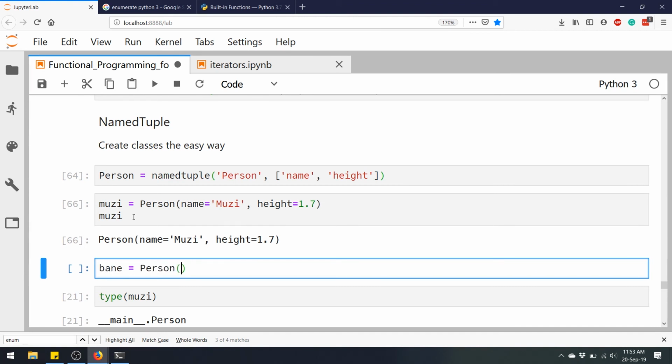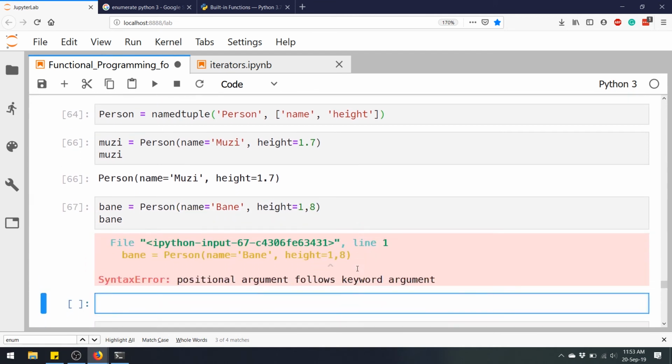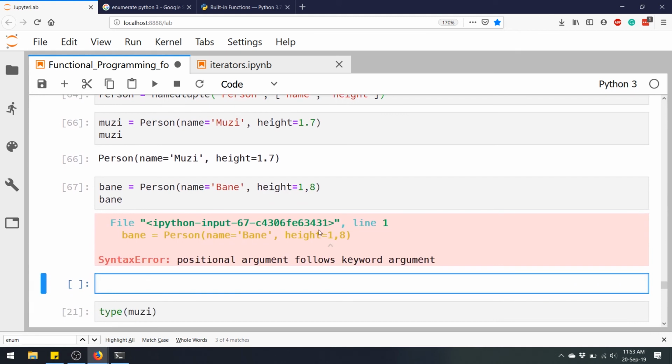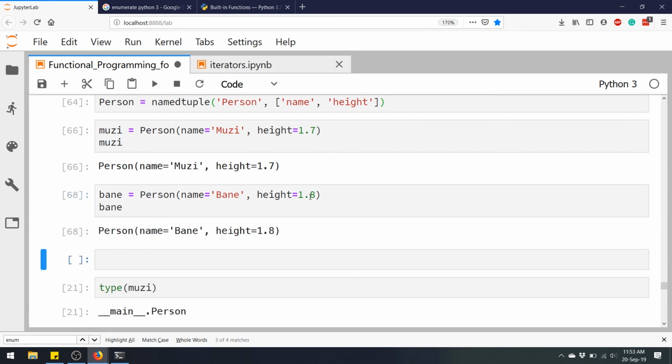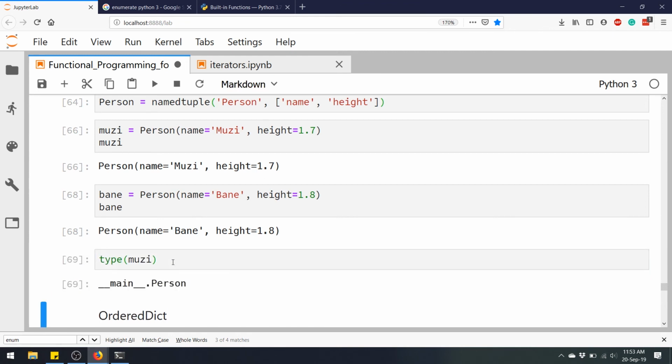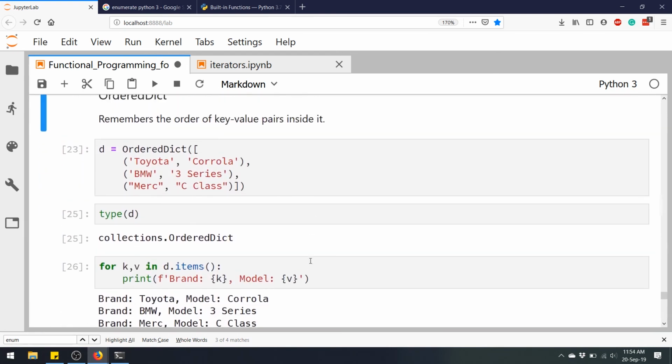Let's say we're creating a person, we call this person Bane, give them a name, and give them a height. Something went wrong, what happened? Positional argument follows keyword argument. Where is the positional argument? You put a comma instead of a full stop in the height. Oh snap, oh yeah, thanks. There was something wrong with the height, so we fixed it now. With that, if you check the type, it tells you this thing was created from this object called person, but the actual object is a namedtuple, so it's a quick way of creating objects.